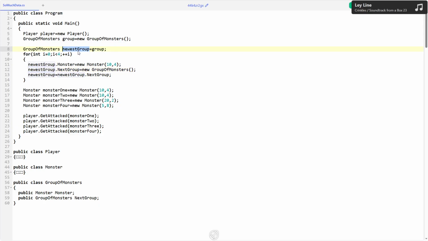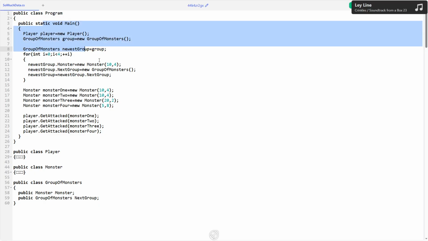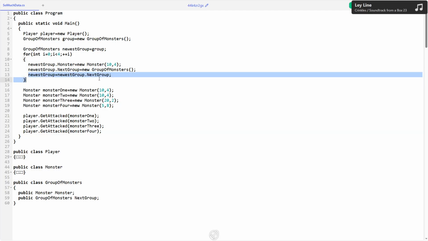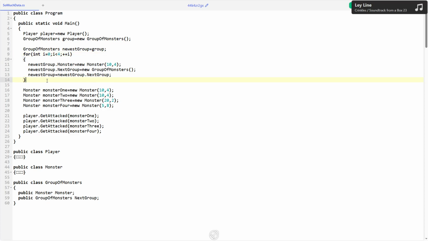We only changed newest group. We didn't change the value on the heap, we only changed this variable newest group that is on the stack in our main method, pointing to a part of the heap. The heap itself isn't changed by this, we only changed this variable. Group still points to the original first group of monsters. And we do this 4 times. We do it for i equals 0, 1, 2, and 3. And for the fifth iteration, i would be equal to 4, which is not less than 4, so we drop out.